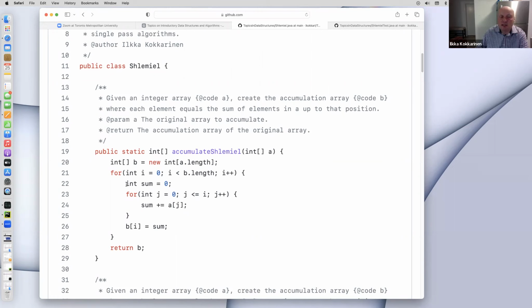And then for each position, initialize the sum counter to 0, loop through all the elements of the original up to the current position, add each element to the sum, and then after that loop, the ith element of the accumulation array is the sum of the elements up to the position j. So do this for every position. So here we have Shlemiel's 2 nested for loops. For each position in the accumulation array, Shlemiel runs all the way to the beginning and then adds up all the elements along the way. So this is now a quadratic time algorithm for accumulation.